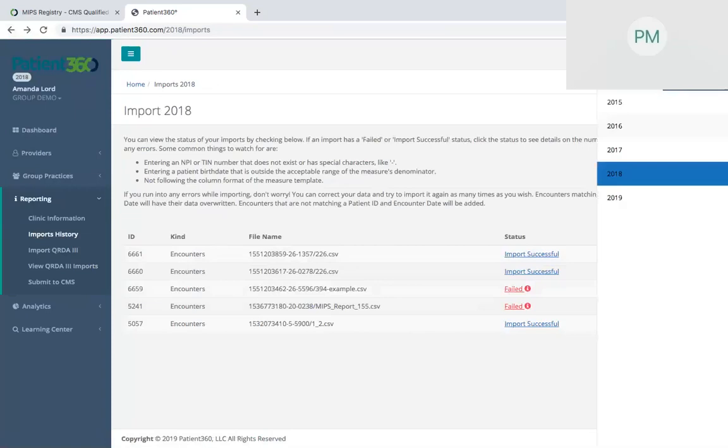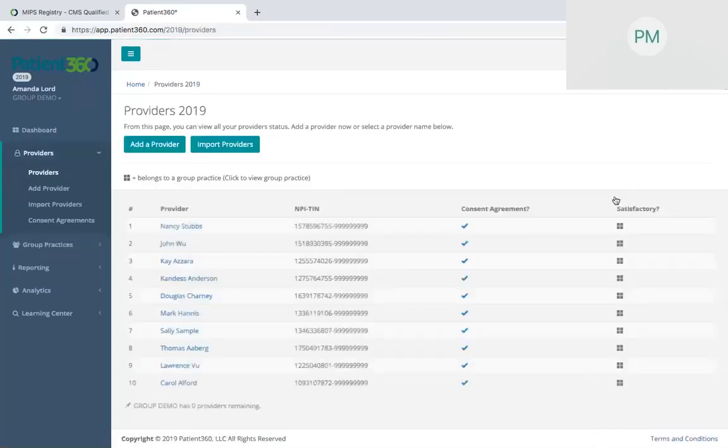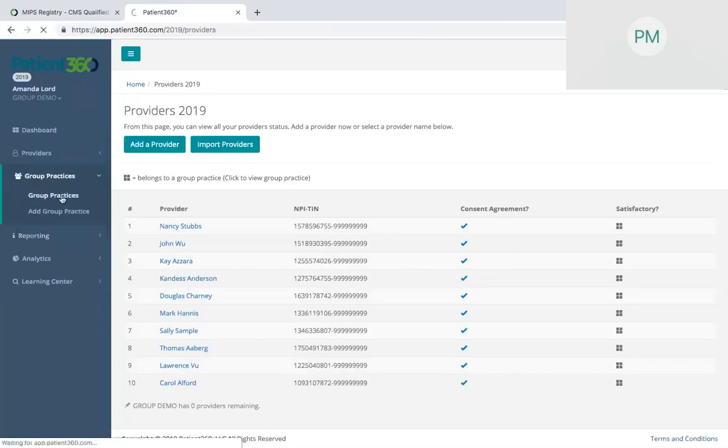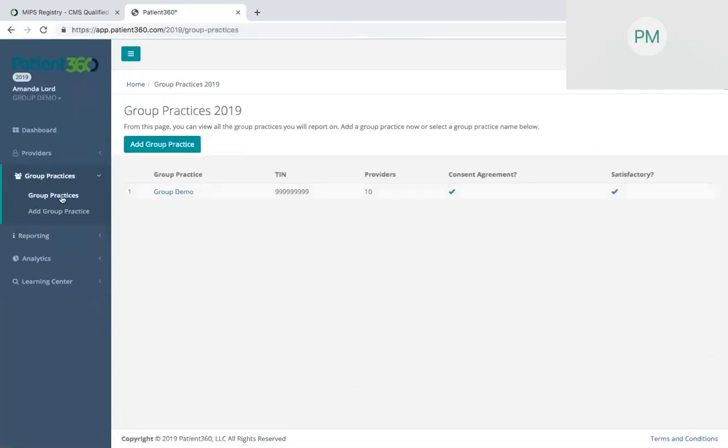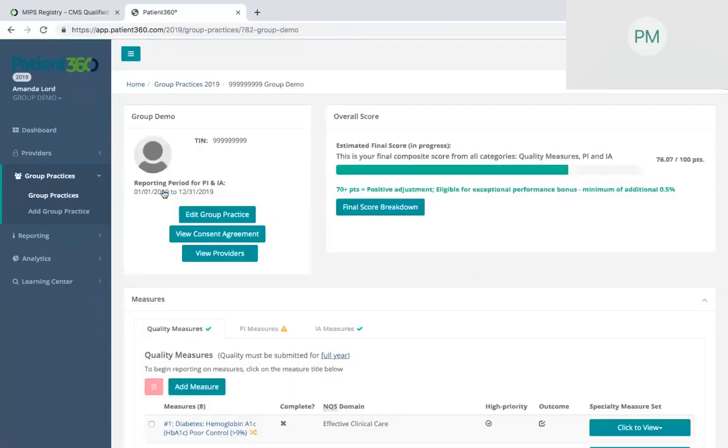In addition to looking at imports history, obviously we want to take a look at that scoring engine so you can get a sense of, okay, as I'm progressing through with Patient360, how do I know how I'm scoring? How do I know what my score is so far? How are things calculating? How am I performing? How am I doing?